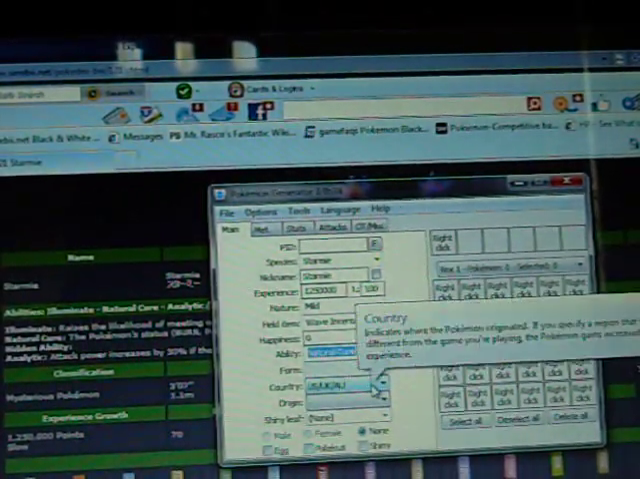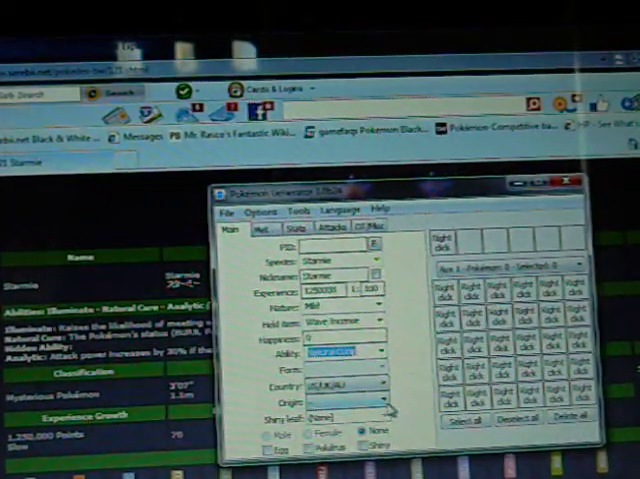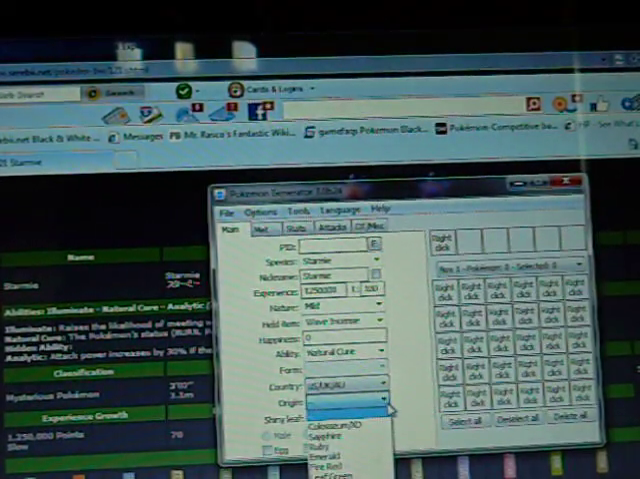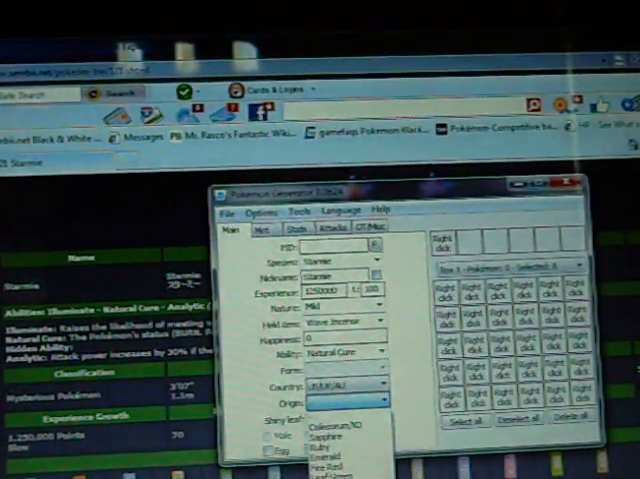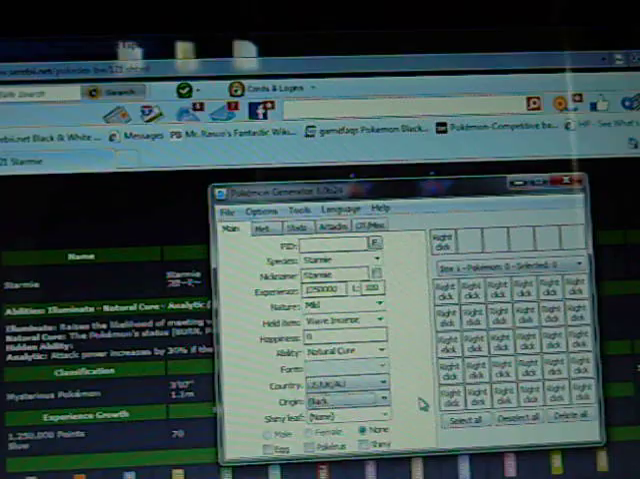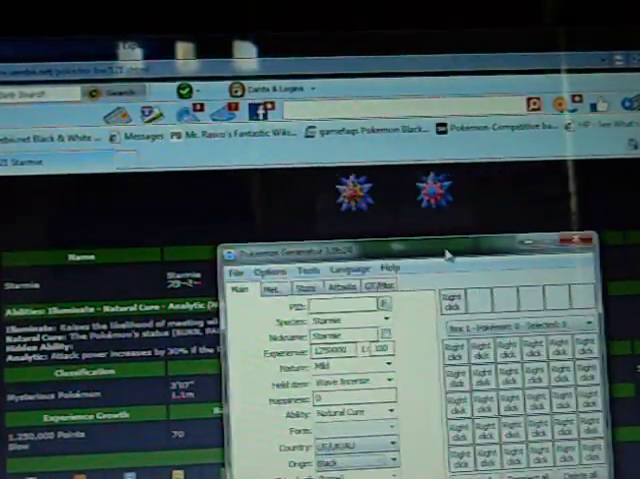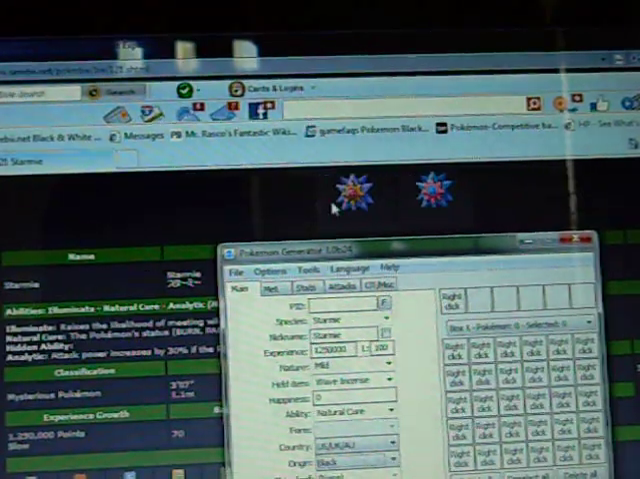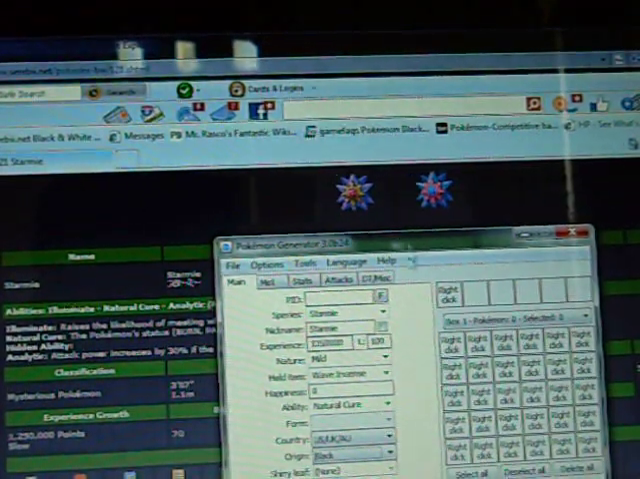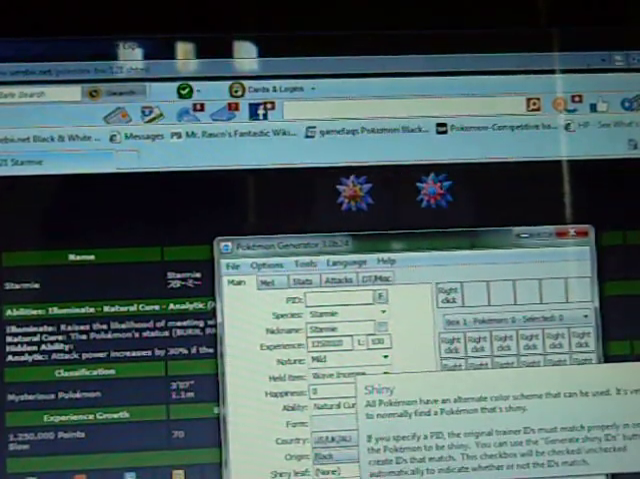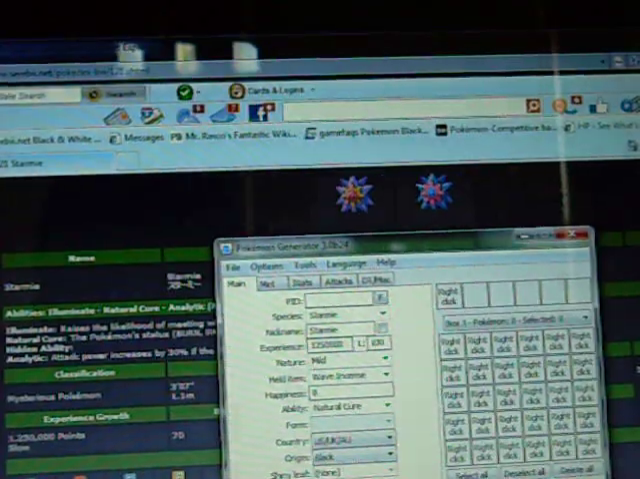You leave the form country alone. You can leave the origin alone if you want to. Or you can just put it in a game where you would find it normally. So, I'll just say I found this in my Pokemon Black. If you look up here in Serebii.net, it shows you what the normal and shiny sprite looks like, along with moves, types, all that good stuff. So, I think Starmie looks pretty cool, shiny, so I'm going to go ahead and make it shiny.